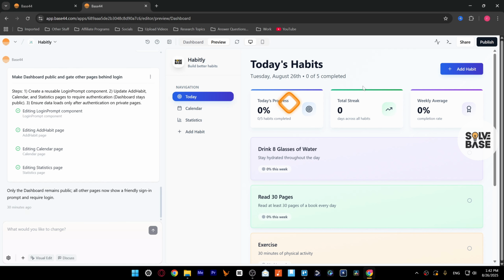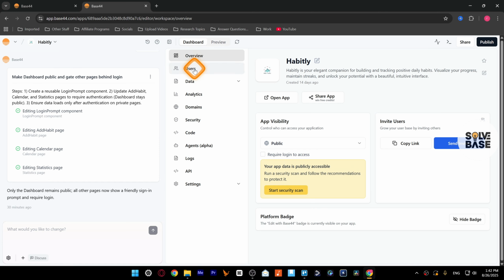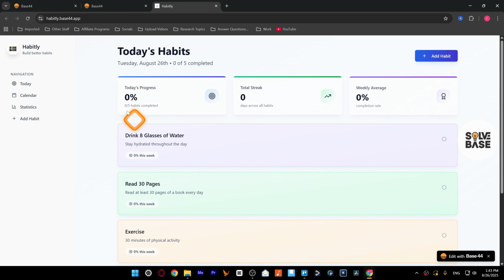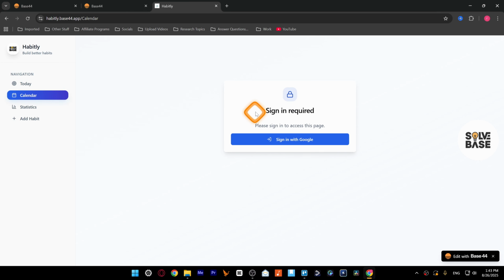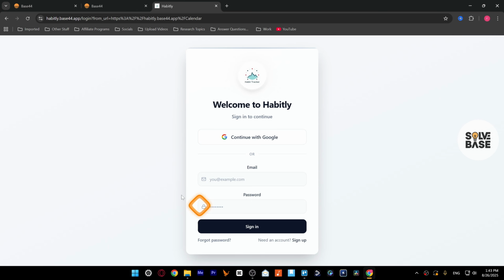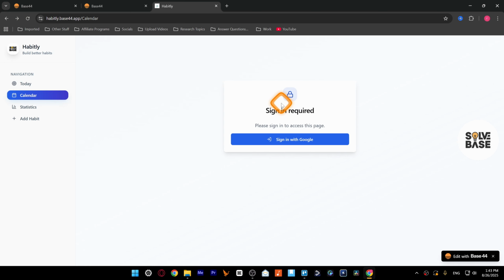But before this works, you do need to go inside dashboard, and in overview, you need to change the app visibility to public first, and then uncheck require login to access, and then click on publish over here. Now we are here in the dashboard, but this is public, right? But if I go inside calendar, it is going to say sign in is required. And then when I click on sign in with Google, it's going to take us over to this login page. So yeah, this works pretty good.